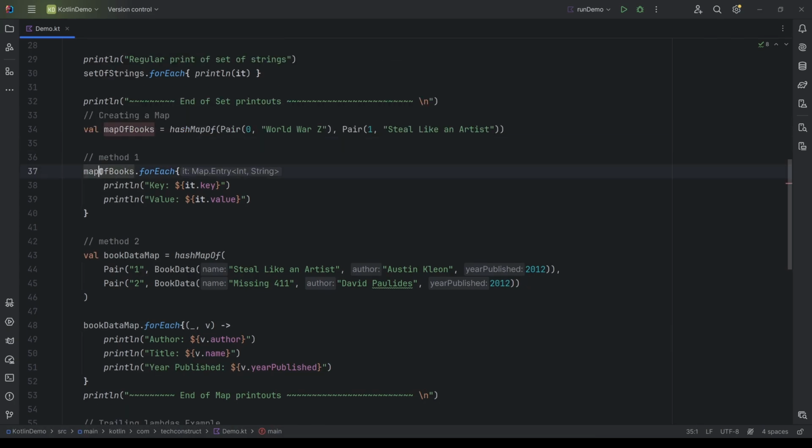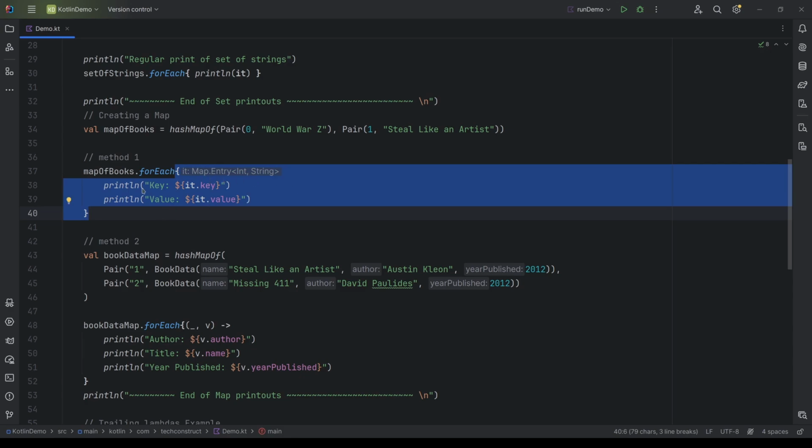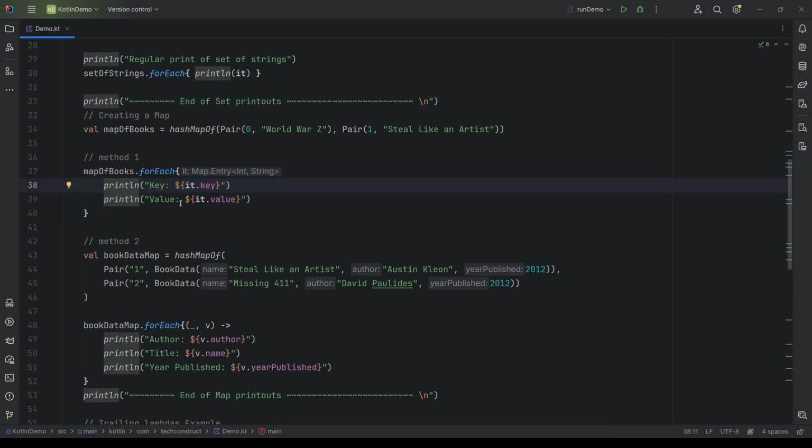On line 37, we have mapOfBooks.forEach, and we're going to make use of a lambda. In that lambda, we're simply going to print the key, and we're going to print the value. Now, when it comes to maps, there is what's known as an entry. That entry represents another pair. That entry has an integer key and a string value. That's what this means here. So it, in the context of our map, contains an entry, and we can use it.key, which is going to just simply print whatever the key is.